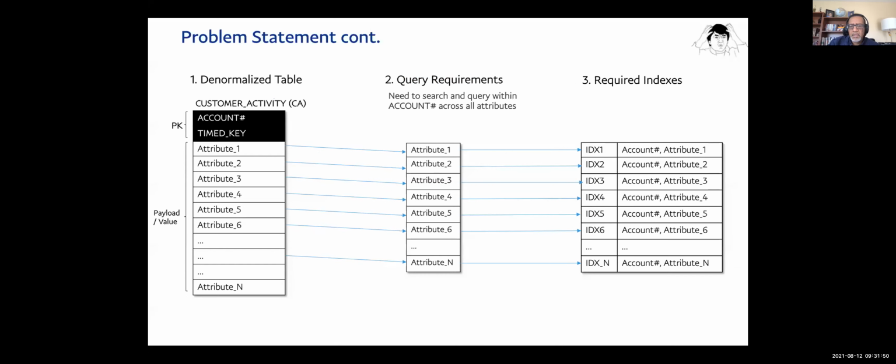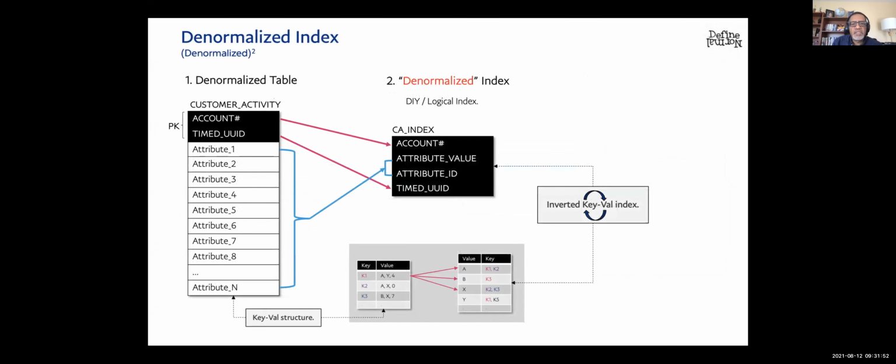So we came up with this denormalized index model, right? In the denormalized index model, we'll still hold the customer activity, account ID, account number, timed UUID, all the attributes, right? But we will have a denormalized index table called CA_index with an account number, attribute value, attribute ID, and timed ID. Just invert the key value, right? So the account and the timed ID will go in here.